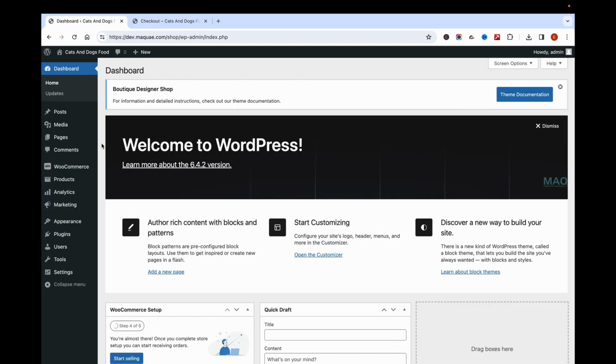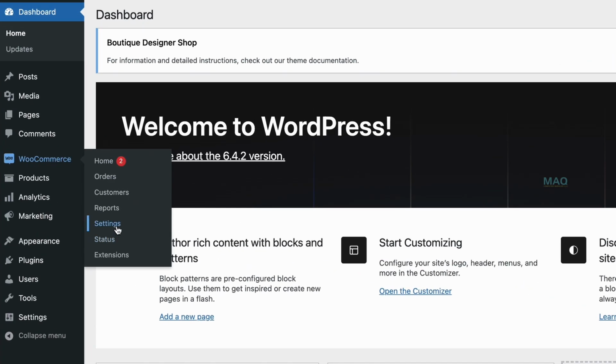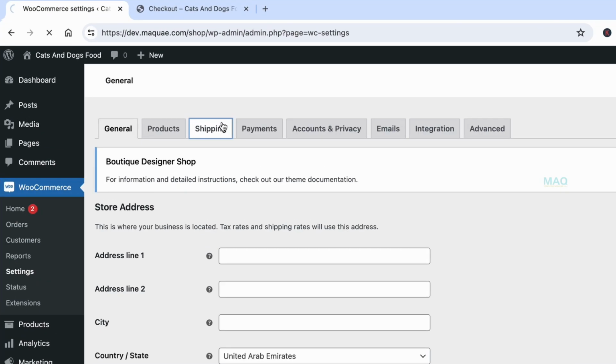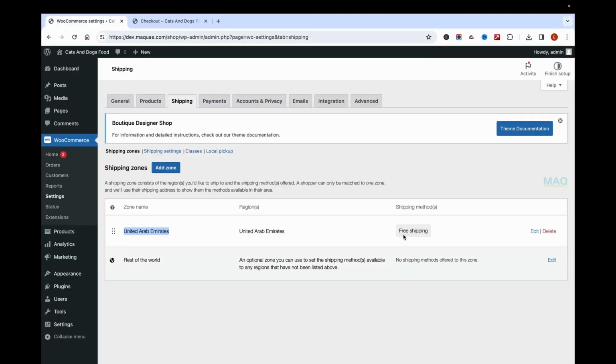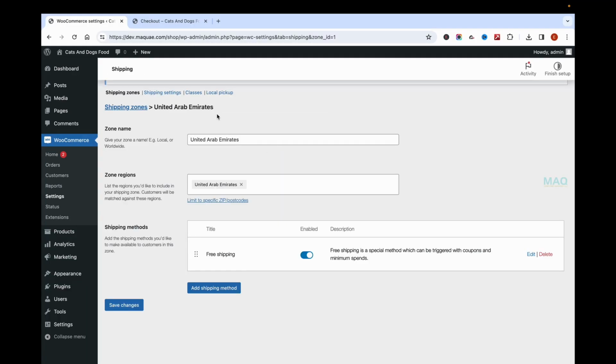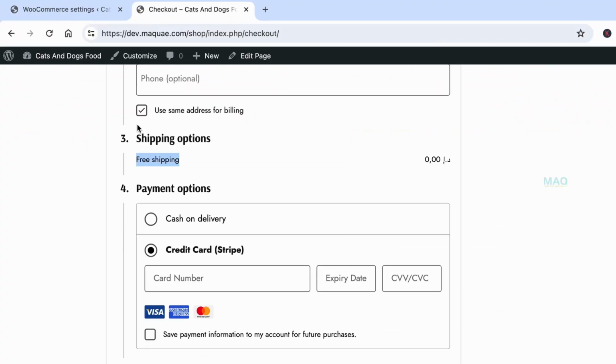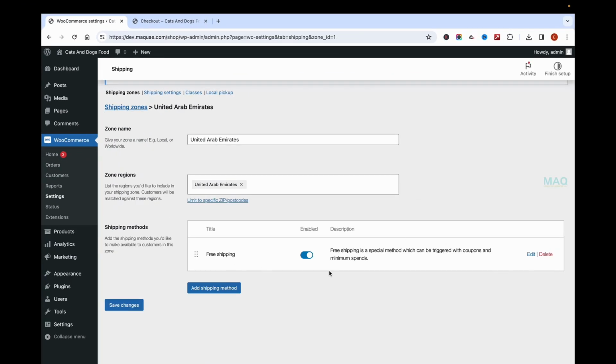For doing this, you can go back to your WooCommerce admin panel, go to WooCommerce and click on settings. In settings you can go to shipping and you'll be able to see the zone name is UAE or United Arab Emirates, and it's showing the free shipping. Now I can see the free shipping here, which is displayed here. So what I'm going to do is change this one.